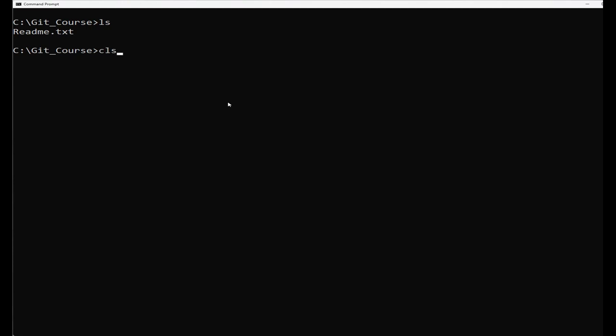So let's clear this. If you're in Windows, you can use CLS. If you're on Mac or Linux, you can use clear. I'm in Windows, so I'm using CLS, and everything is cleaned up. What we have done is created a simple folder or directory that is not a Git repository. What I want to show you in this tutorial is how to change this simple folder to a Git repository on your local machine.